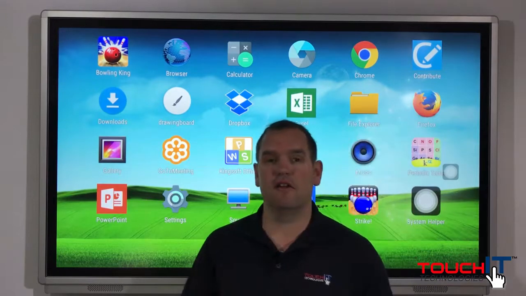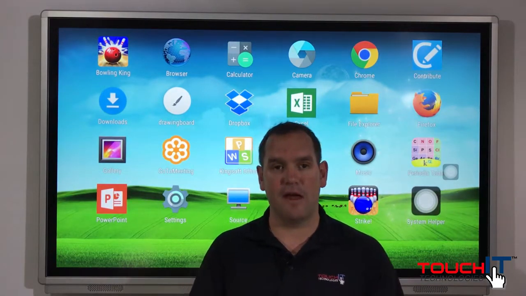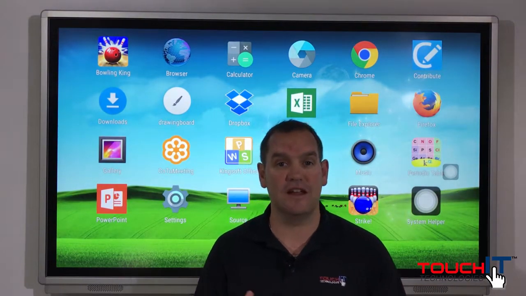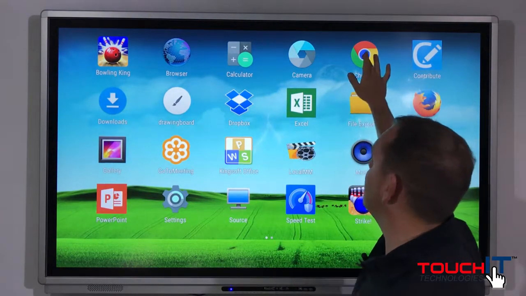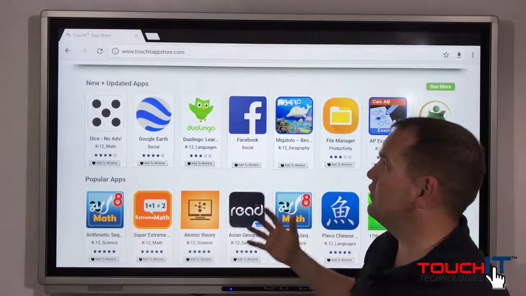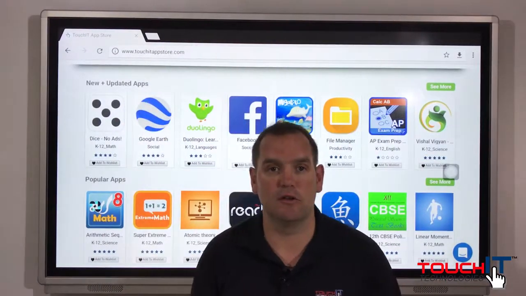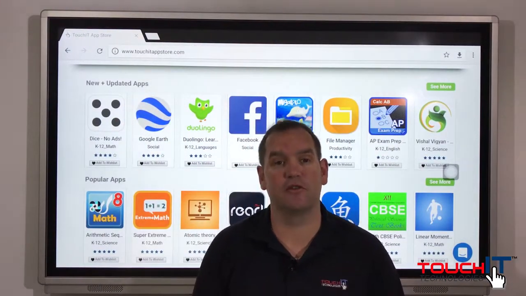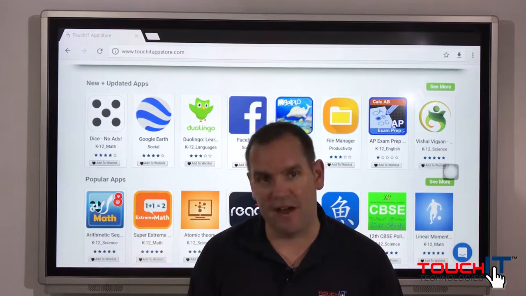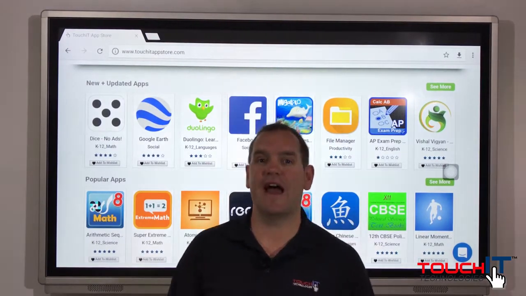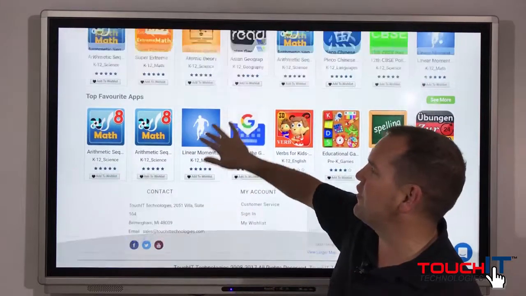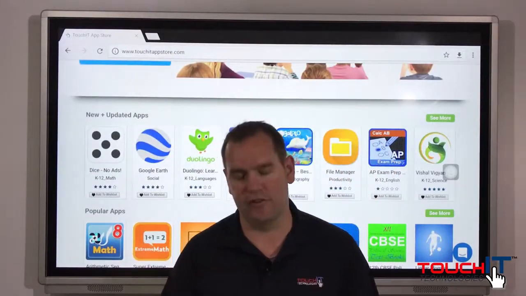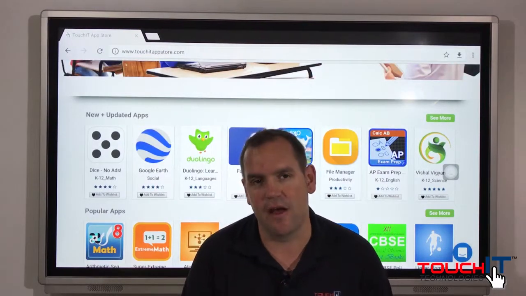So with the Y series, there's actually two ways, and they're both linked to the TouchIT App Store. The TouchIT App Store is available as a web store, which you can visit www.touchitappstore.com, create yourself that free account, log in, and then you can download and install any of the apps that you find in the App Store, and there's over 1,000 apps in there.